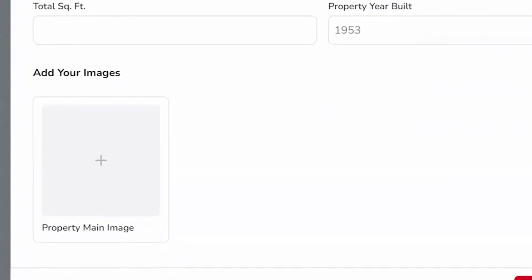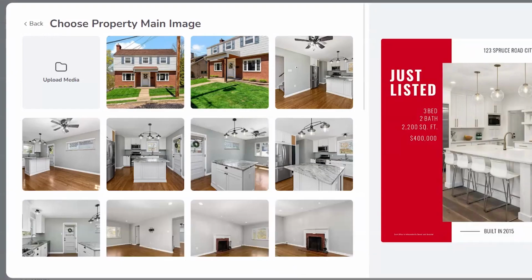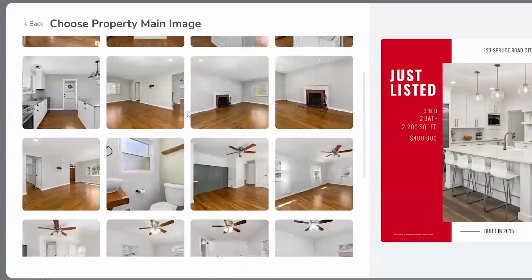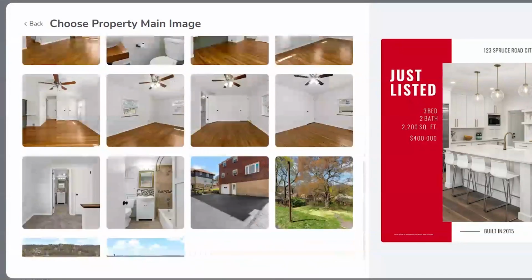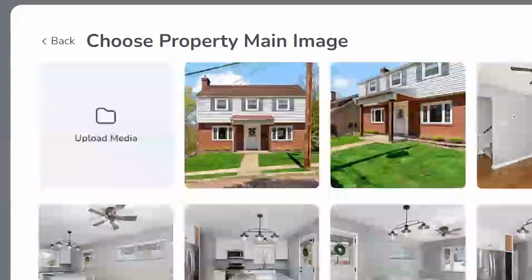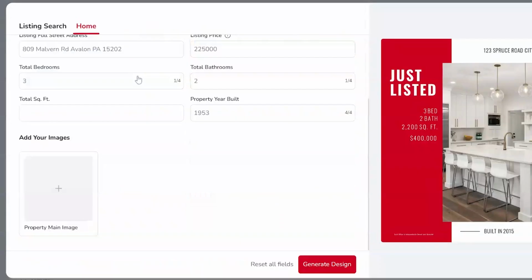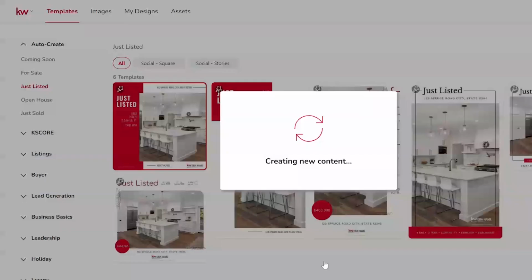Let's go ahead and click to select a main image for this listing, and I will be shown all of the photos that are integrated through the MLS as well, available for me to select from. So as my hero photo, I'm going to go ahead and click this one that shows the front of my home and click Generate Design.